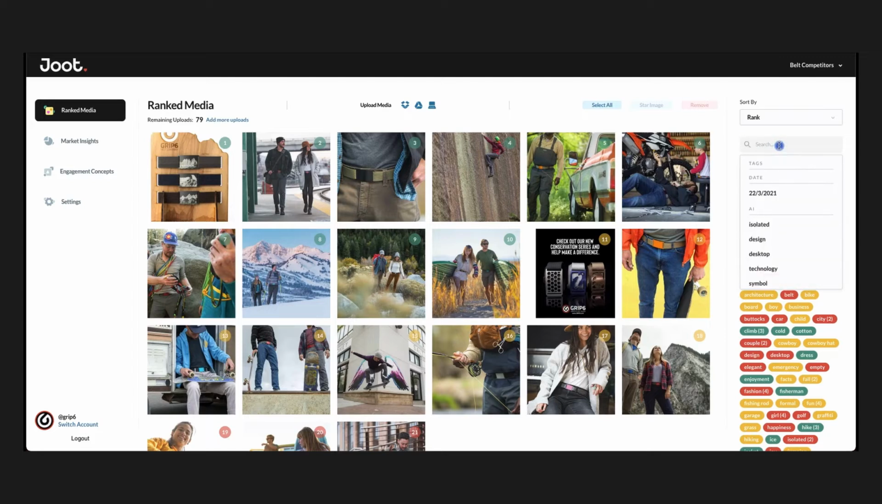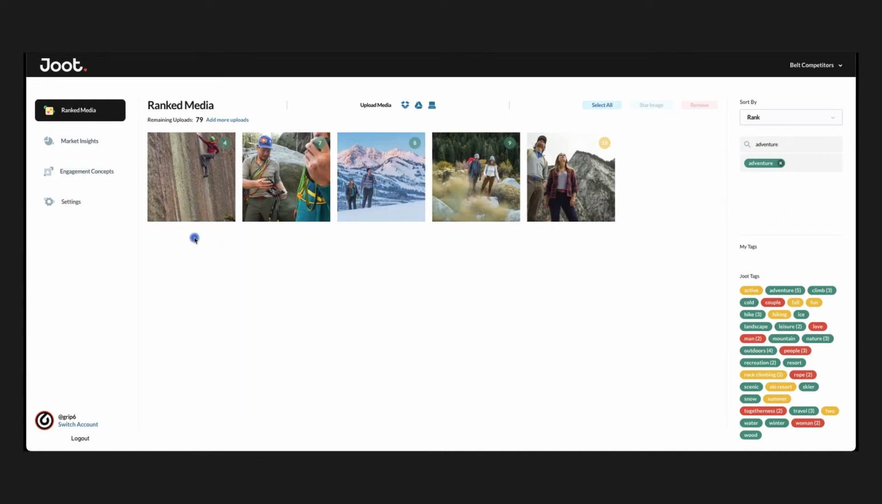Let's say I wanted to search for an image containing adventure. I have a few images to choose from, mostly green, but the AI is predicting the man on the rock wall will be the most engaging. Bingo, I have my image.